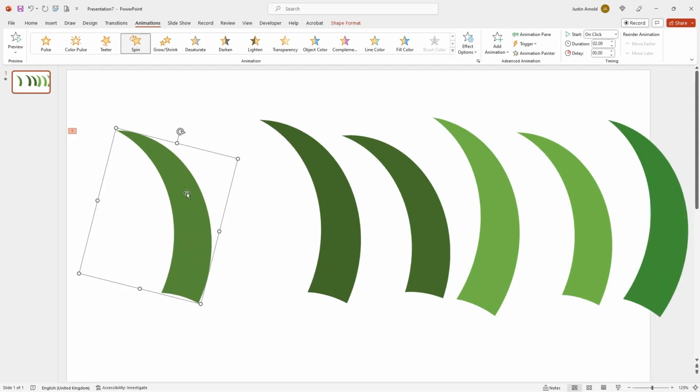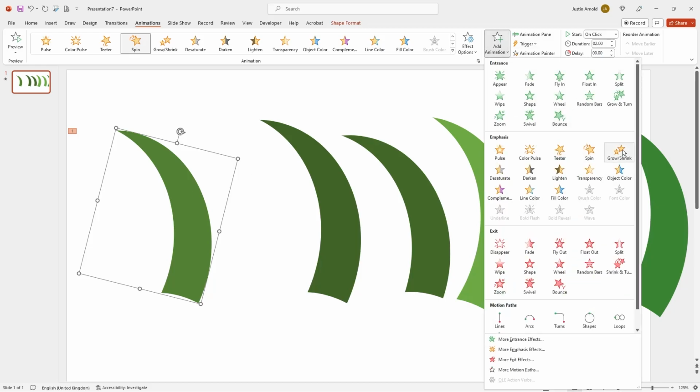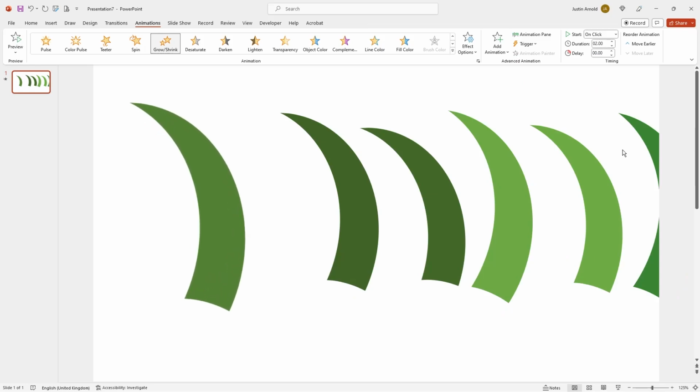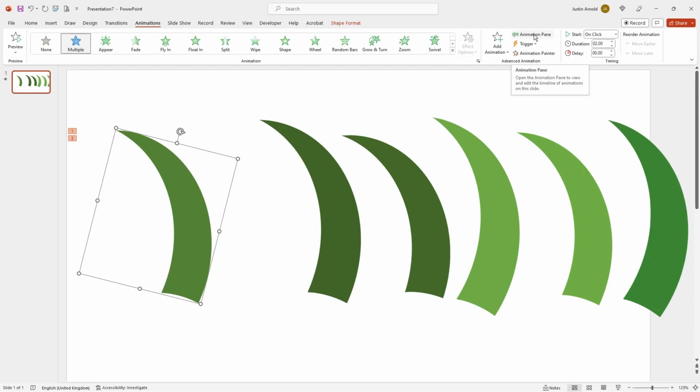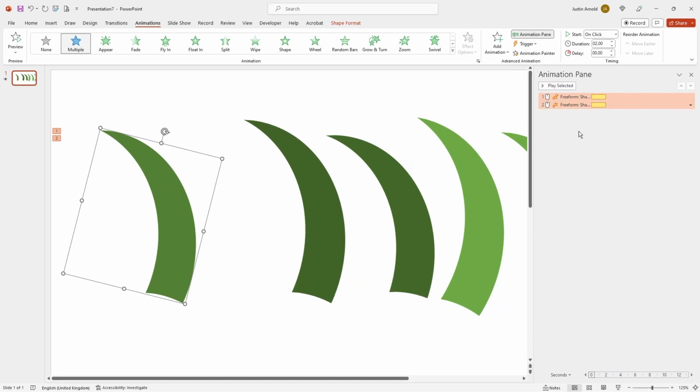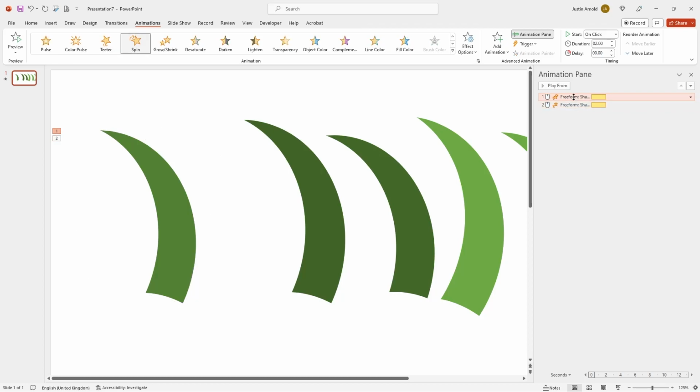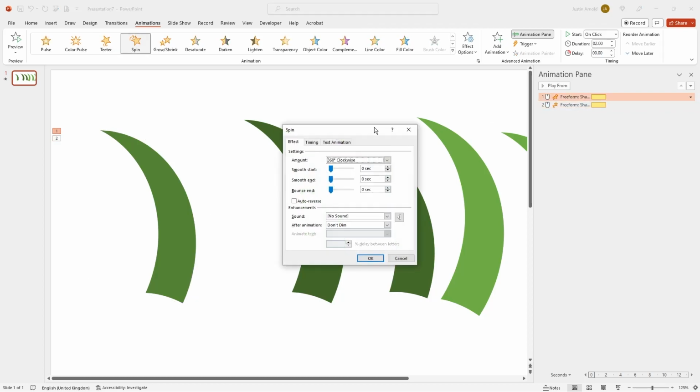And then clicking on that grass to make sure it's selected, we're going to go back into animation and add grow or shrink. So once we've done that, we need to just edit those 2 animations because they're obviously not quite right at the moment. So again, with this grass selected, let's click the animation pane to open up this panel on the right hand side. And we can see we've got the 2 animations. The first one is the spin. So let's double click that and just make a few changes.